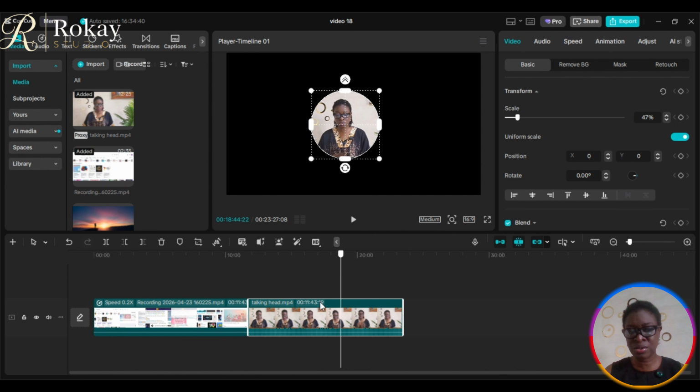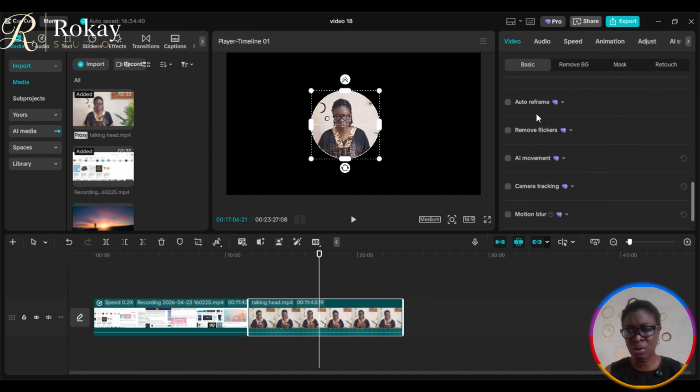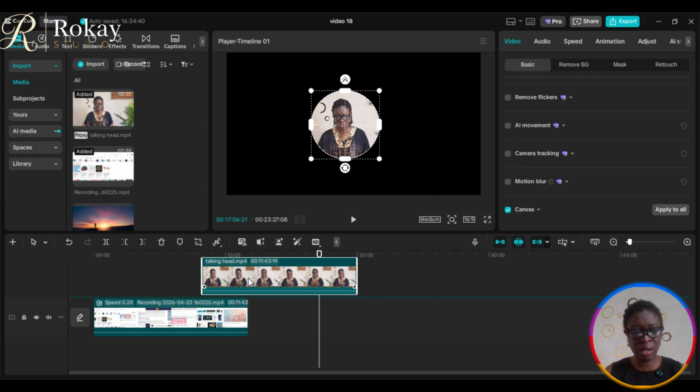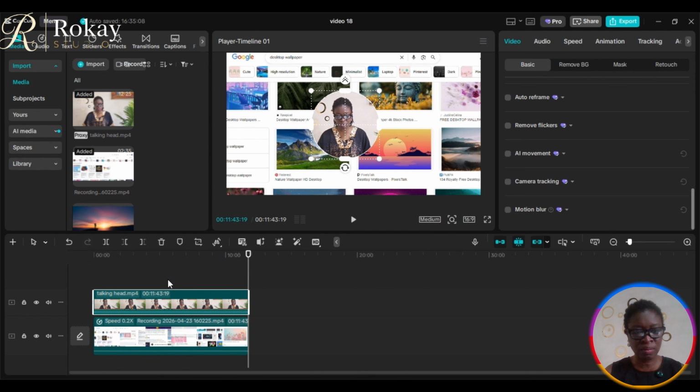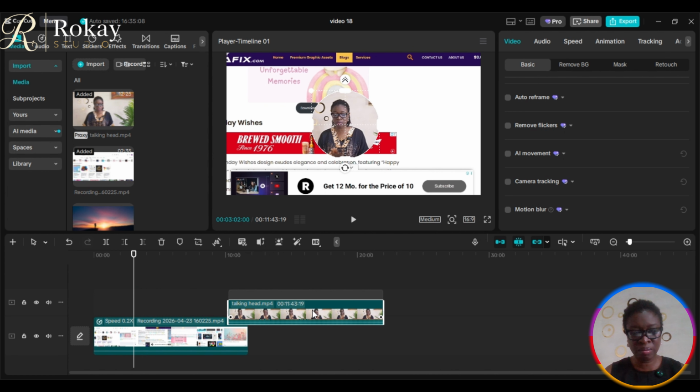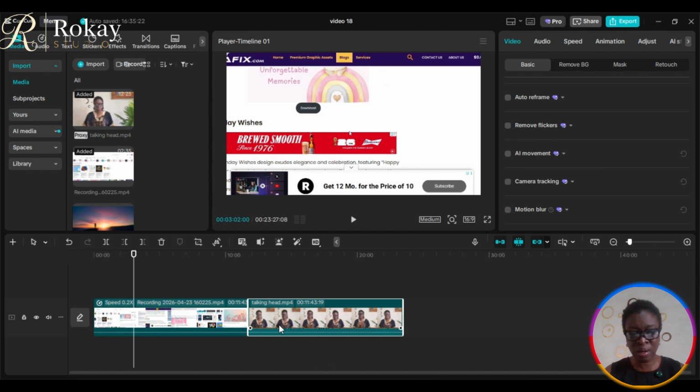So you have it like so, okay? Then next, under video and basic, you scroll down till you see canvas. Now, the reason why we had to move the clip down to the main track is that if it were over here, even after selecting it, you're not going to see canvas here, okay? So that's the reason why we did that. So make sure you select it on the timeline and you move it to the main track.